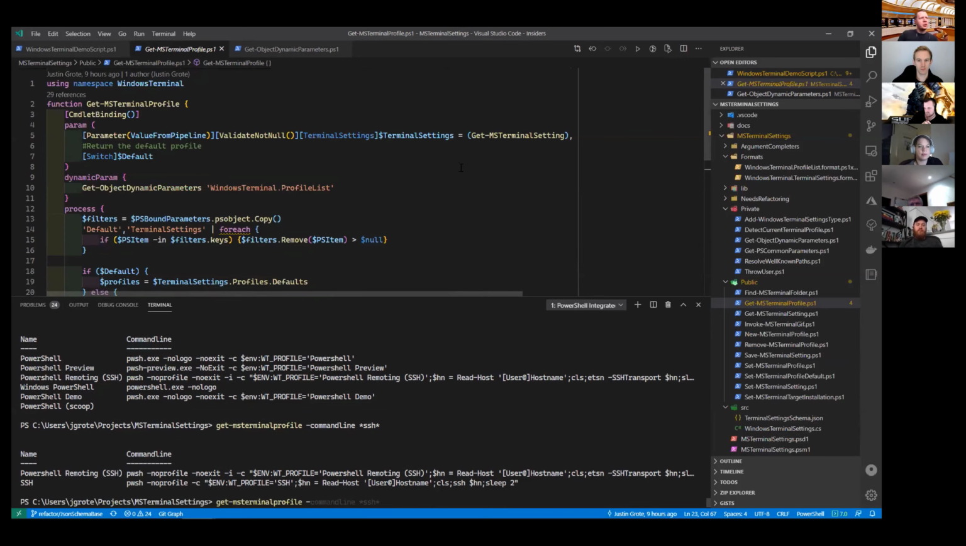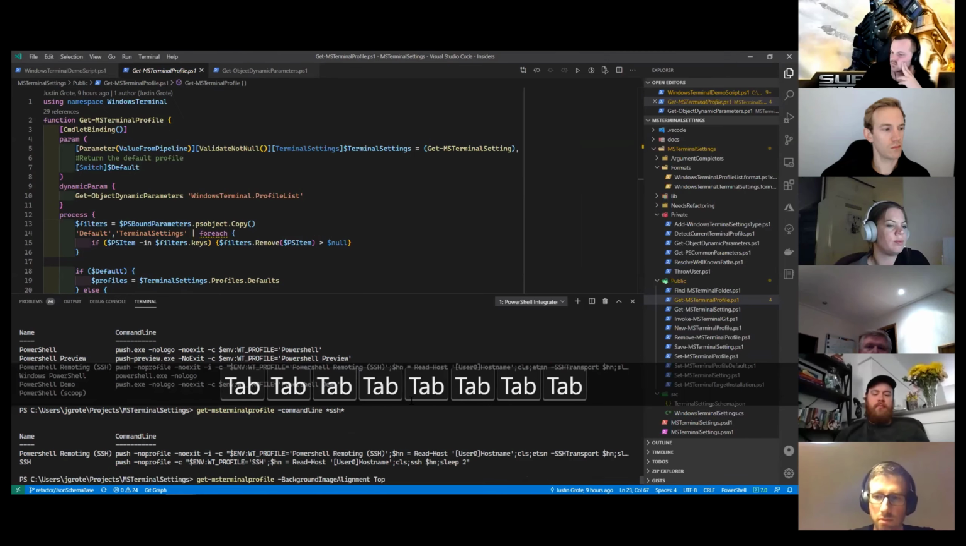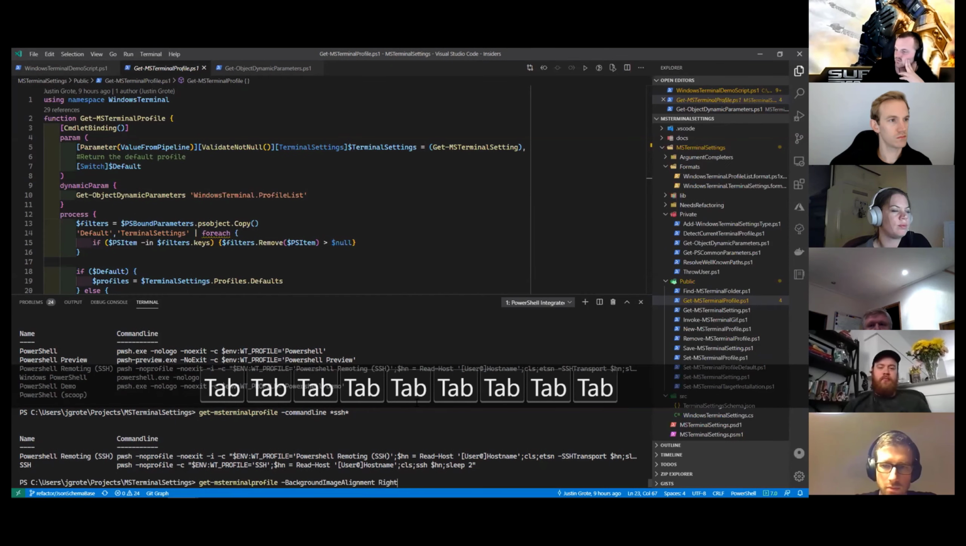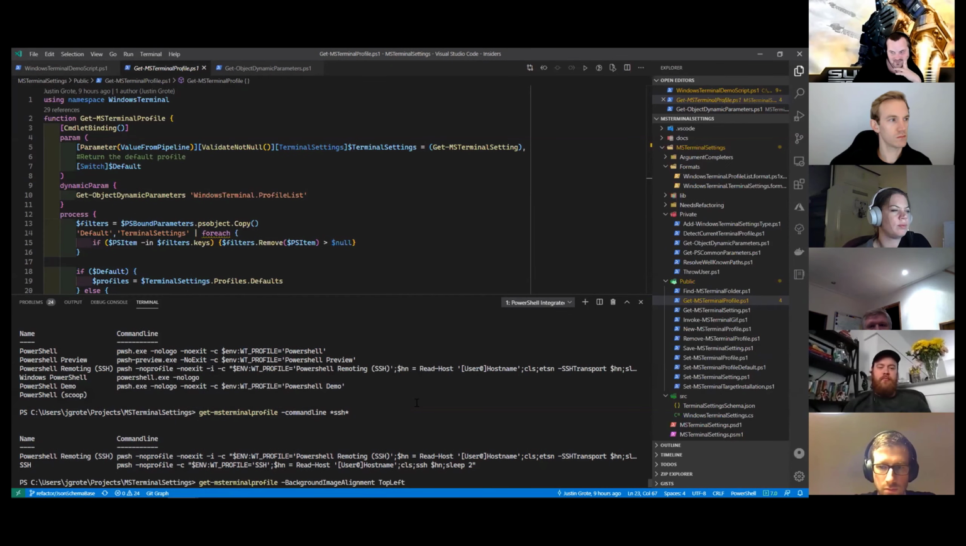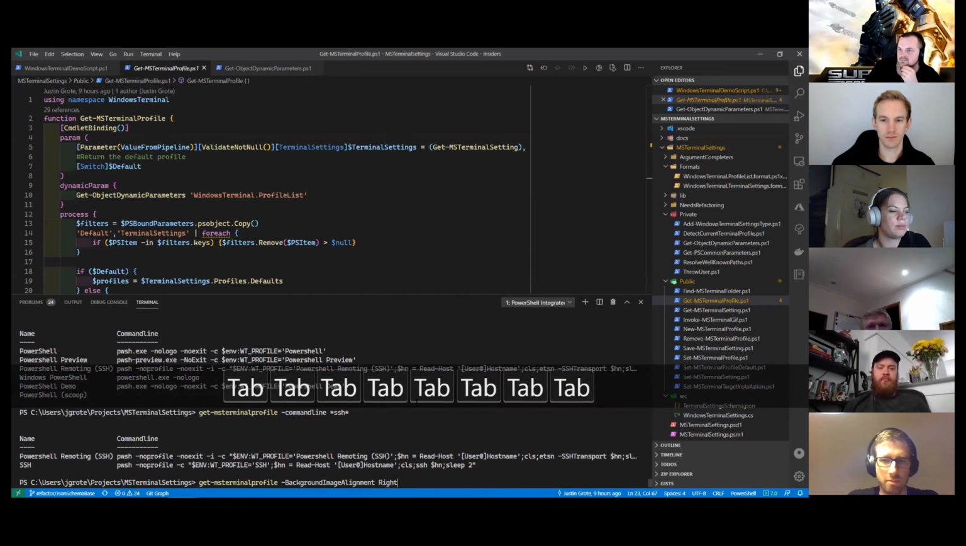Because it pulls in types, something like if I want to do background image, or what is it, background image alignment. So I'm going to hit tab. Let me make sure my screencast is on so you can see that. Look at that, auto completion. I didn't write an argument completer for that because it's an enum that came in from the type. It's from the JSON schema that the Windows Terminal people wrote that said these are the valid types. All that comes all the way through. And again, I didn't have to do anything for that. I didn't write a ValidateSet for this. It all comes in from that type.